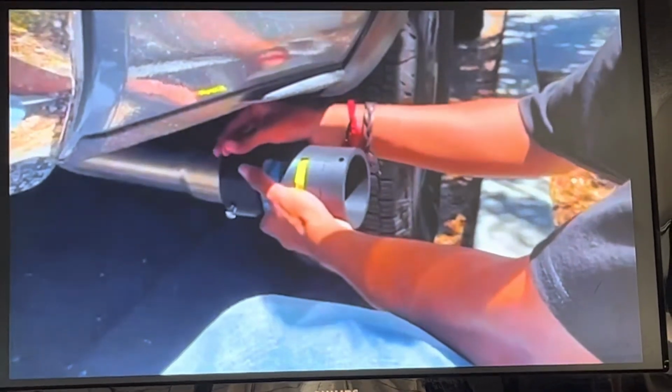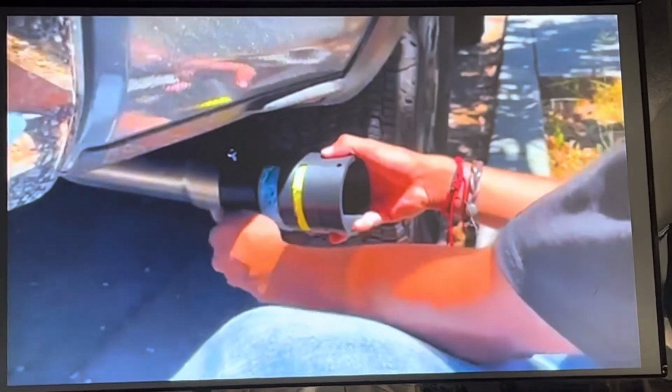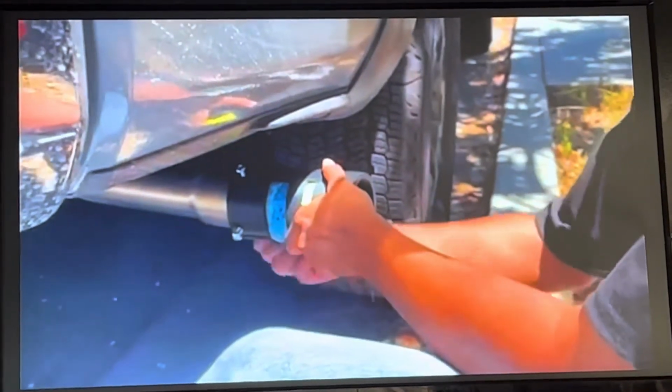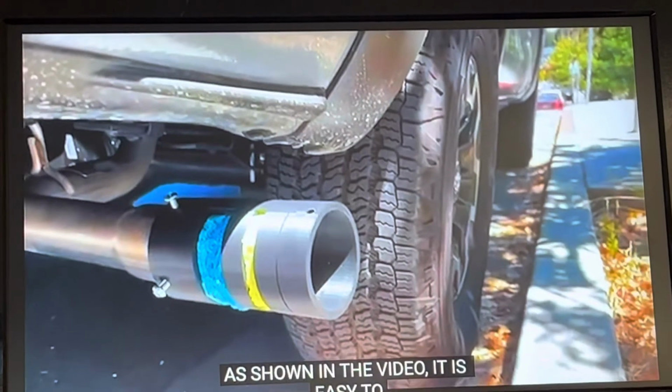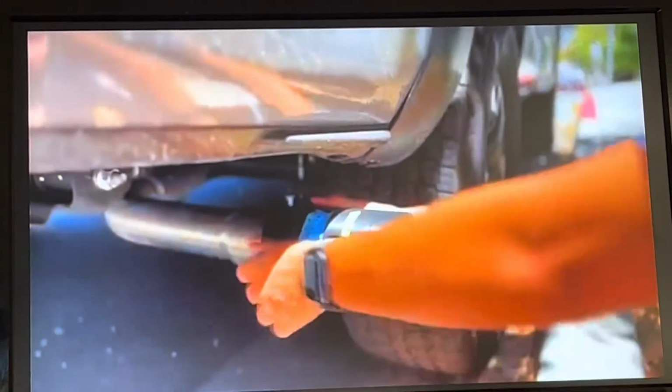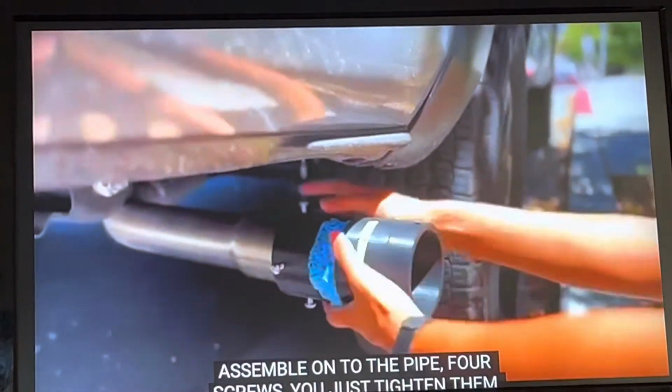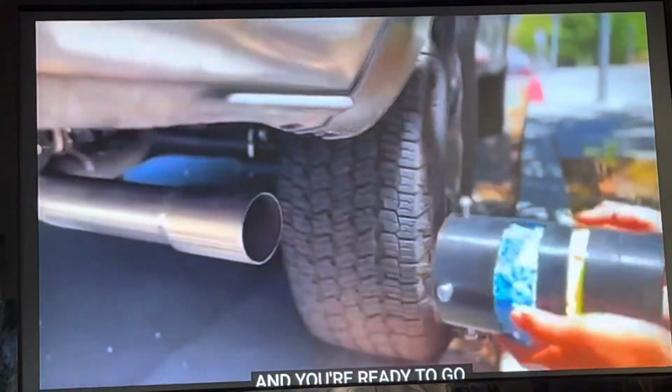It's easily assembled onto the exhaust pipe, which is 4 screws. You just tighten the screws and you're ready to go. Very user friendly. And to take it off of the vehicle, same thing. Just unscrew the 4 screws and it's off of the vehicle. Easy install and easy to take off.